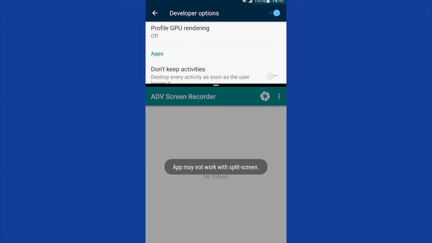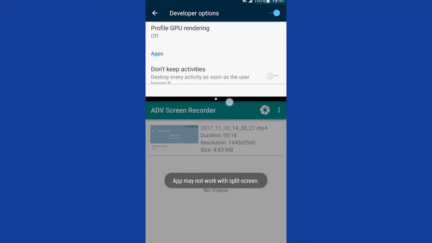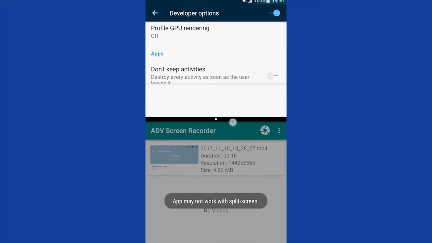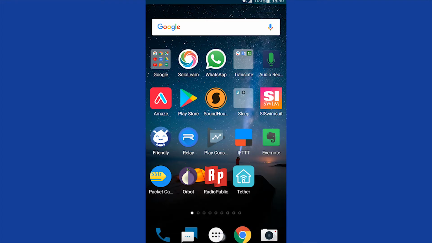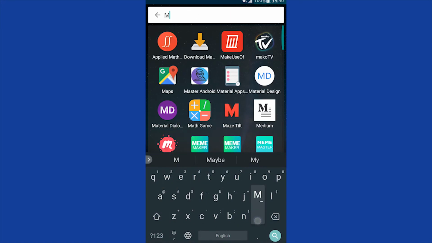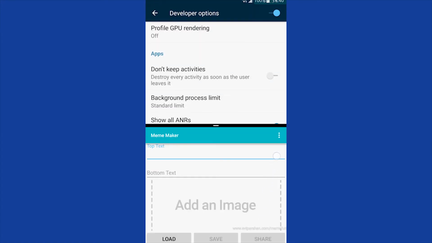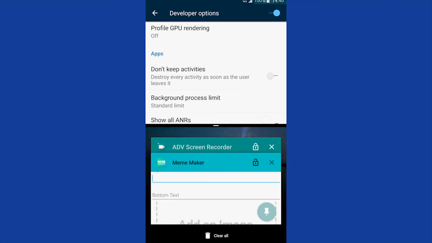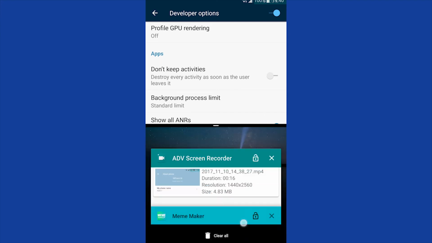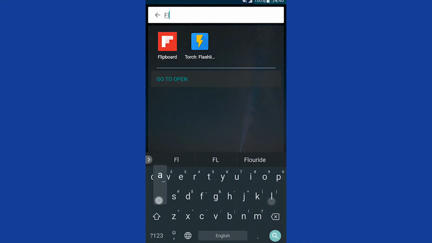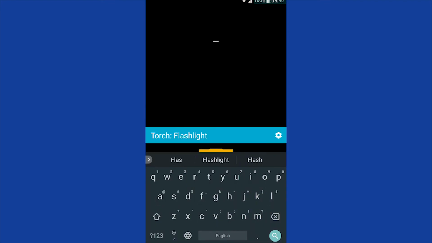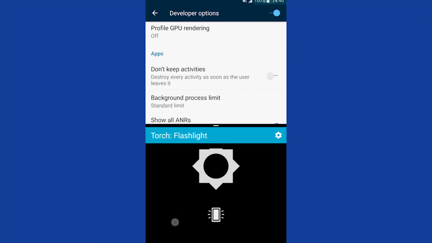And let's check. It'll pop up a toast: app may not work in split screen, but most of them still do. And let's see some of the apps in there. The Meme Maker, for example, is not designed well to be in split screen, but it works. So does the flashlight. And this works for many other apps.